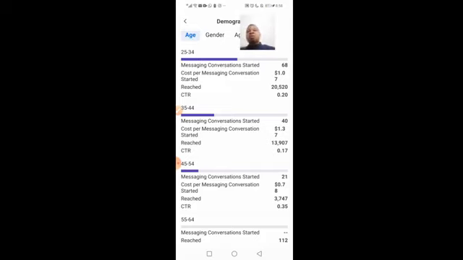Let's say if I spend $10 and reach 1,000 people, I'm spending $10 on 25 to 34, 35 to 44, and 45 to 54, $10 each, and I'm reaching, let's say, the same number of people among all of them. Let's say I'm reaching 5,000 people across each of them, and I'm spending $10 each. It means that for the 45 to 54, I'll get more people sending me a message than the other groups because the cost per message is lower.